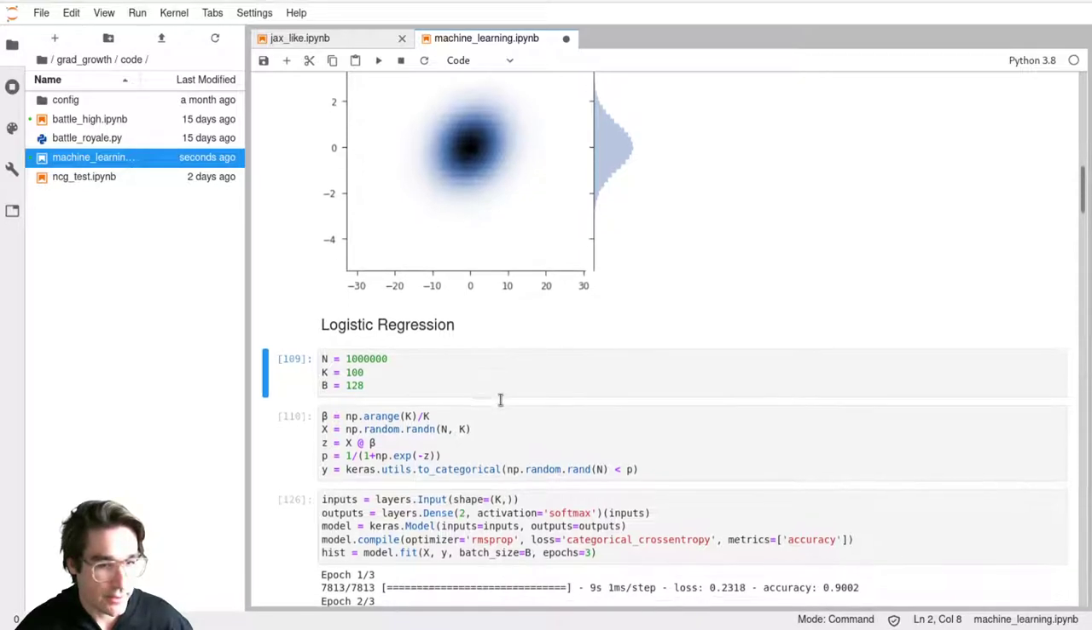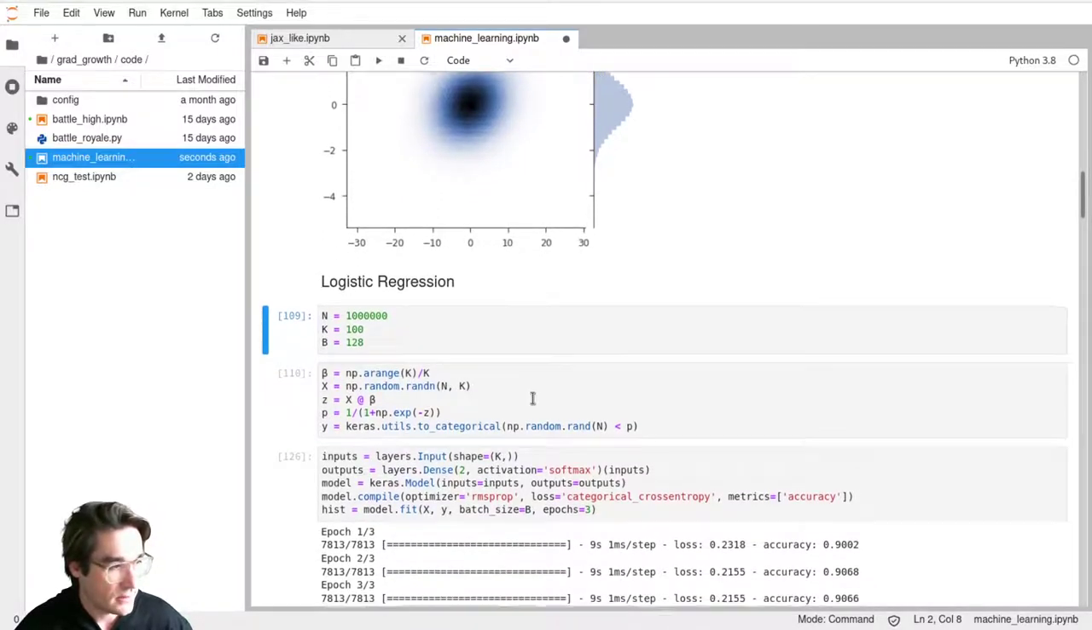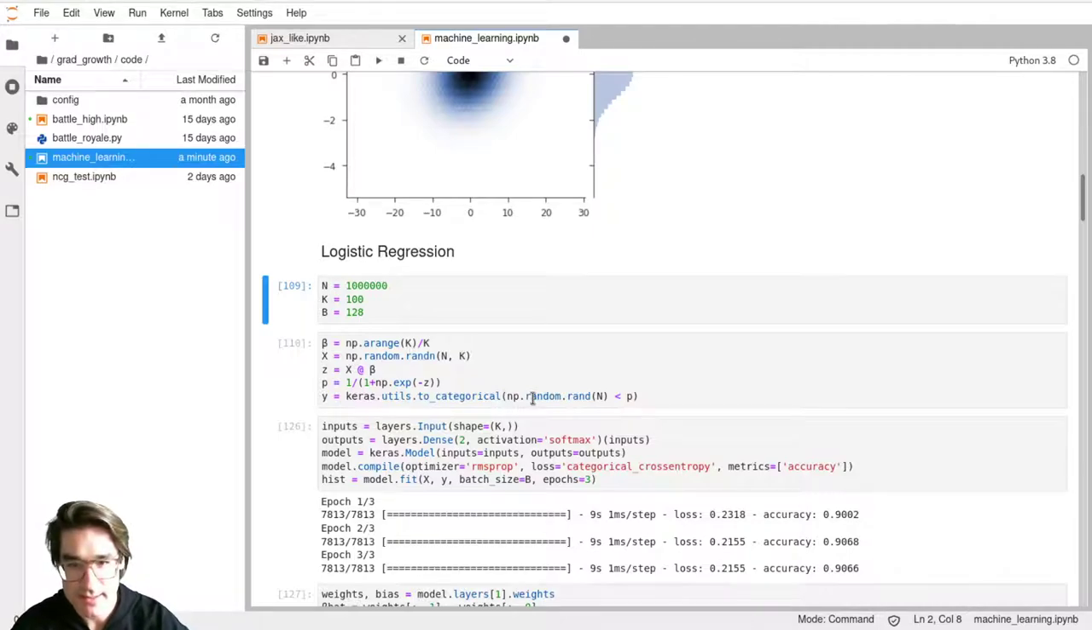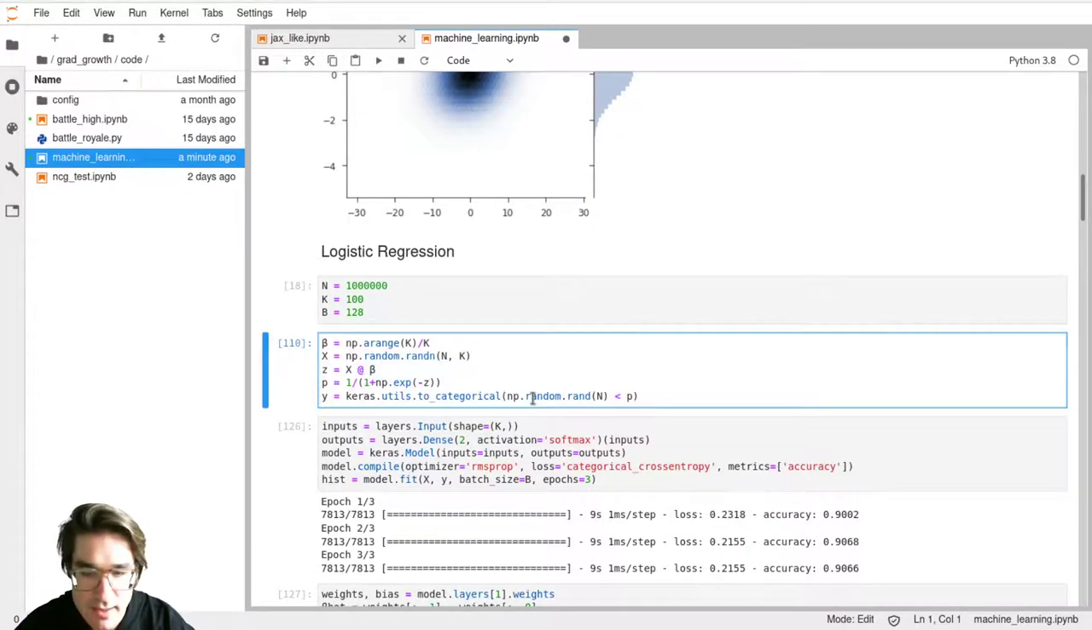Let's do logistic regression. This is going to be similar. It's going to go through similar steps. We're going to use the same data size and everything. Here we just have to be careful. The betas are the same, actually. We can make them the same. The X's, you can make those the same.